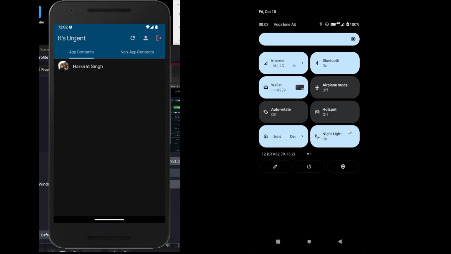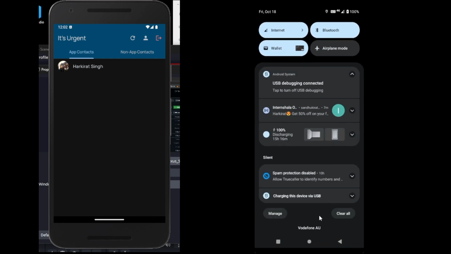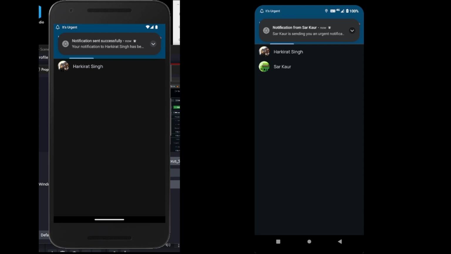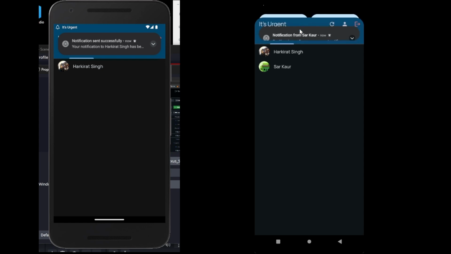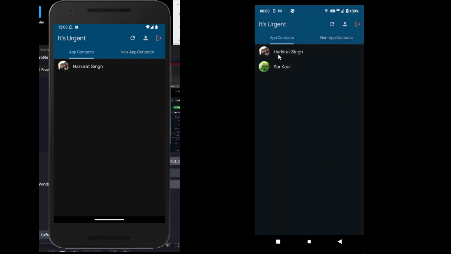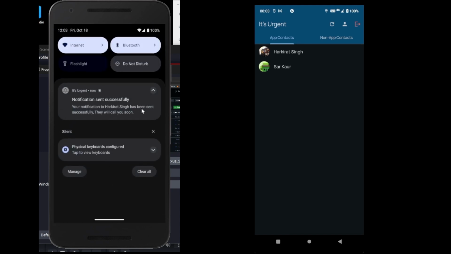I will first switch off my DND mode, and both the DND modes are off. Now first, the normal scenario is when the user is not in DND mode. So I will click on this, and in just 2-3 seconds the notification will show here. As you can see, I'm getting a notification that Sargun Kaur is sending me an urgent notification, please call them. If I click on it, I'll be redirected to the app, and on the sender device, I will get a notification that your notification to Harkirat has been sent successfully, they will call you soon.